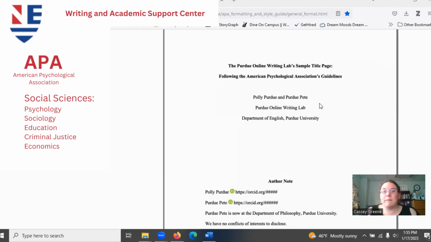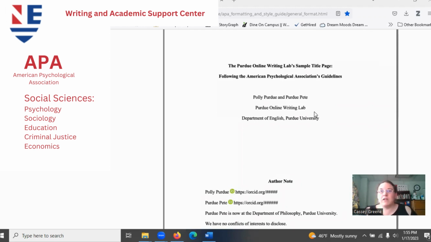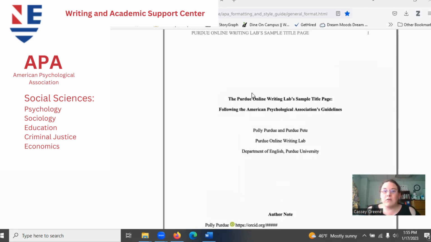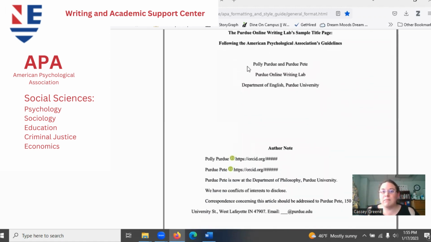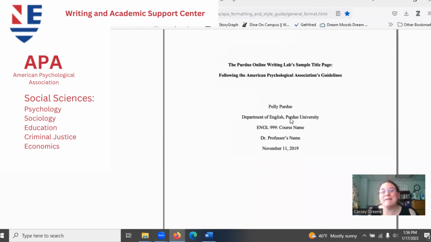So the big difference between APA and MLA is that APA uses a cover page, and it's a separate page with all of the author's information on it instead of having a heading like you do in MLA. So the first thing about a cover page is it has the title in bold, everything is centered, and then you have the student's name, or names if there's more than one author, the department name, the college name, the course number and the course name, the professor's name, and then the date. And that's all a cover page really is.